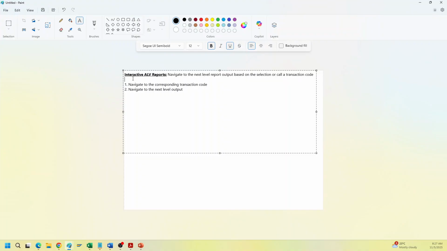So can you tell me what are the tables for sales order? VBAK and VBAP. VBAK is the header data for sales order. VBAP is the item level data for sales order. Delivery. What are the tables for delivery? LIKP and LIPS. LIKP is the delivery header record. LIPS is the delivery item level record.